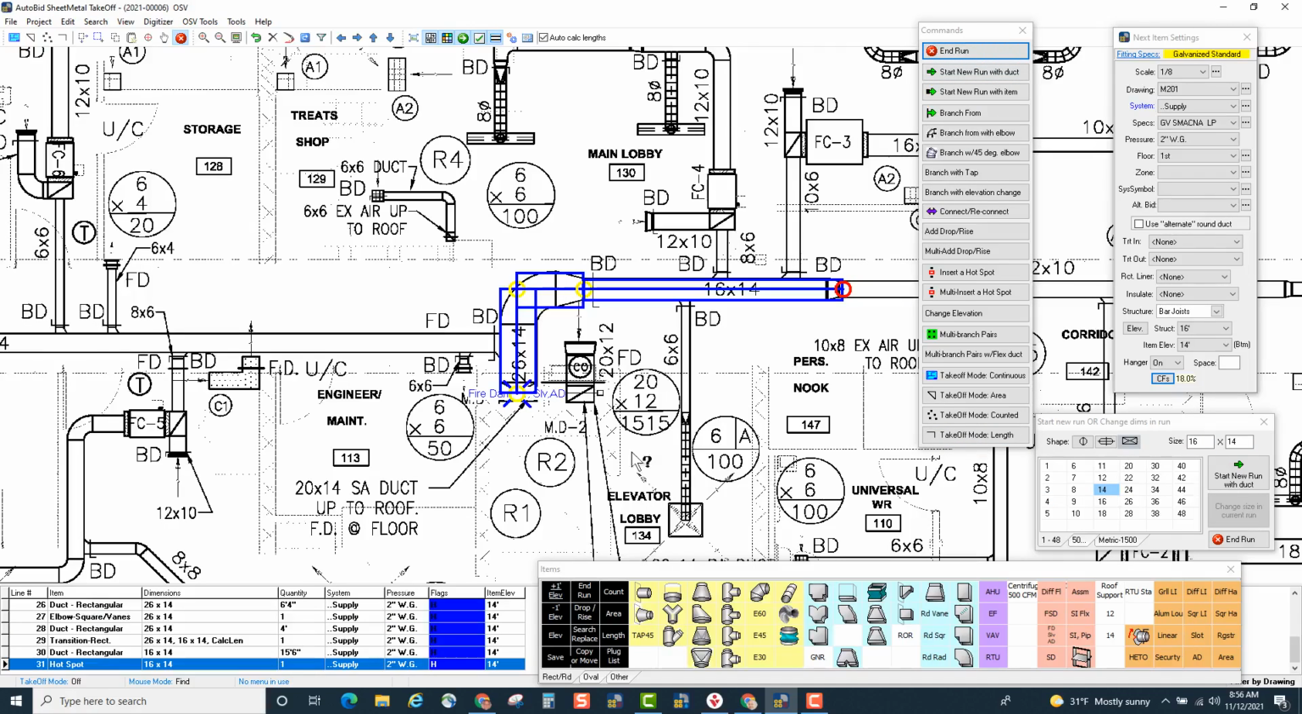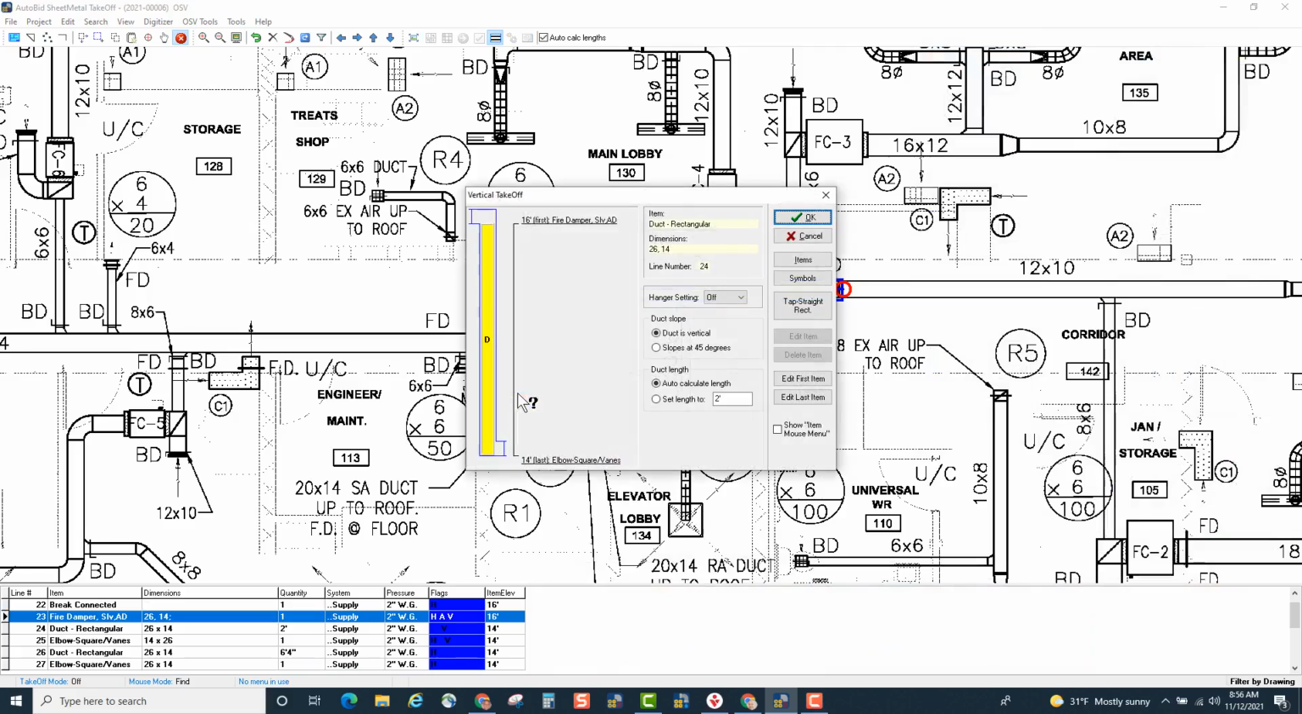on this drawing. If I come back here and click on my vertical representation with the X, I can see I do have the fire damper sleeve and access door. I've got the 2 feet of duct, and I've got a square elbow with vanes at the bottom of this.